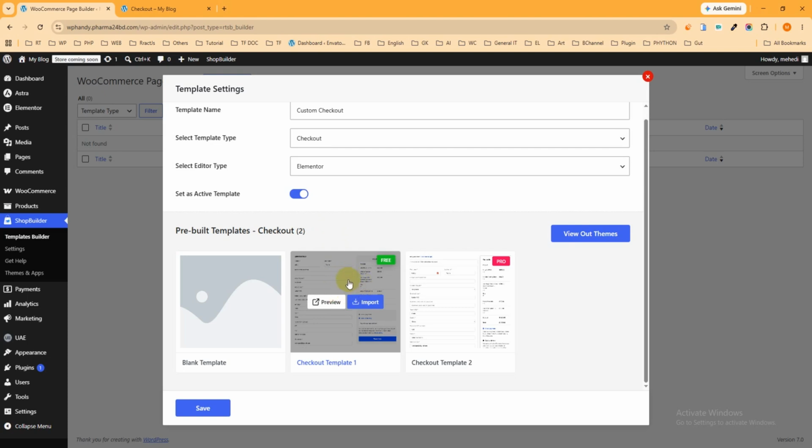If you hover on it, then it shows preview, then import. If you want, then you can check the preview from here. So I want to import this template, so click here, import. Okay, as you can see, the checkout template is imported. Now if you want, then you can close this template from here, or you can edit with Elementor. I want to edit the template with Elementor, so click here, edit with Elementor.